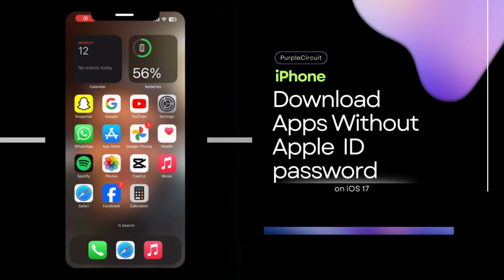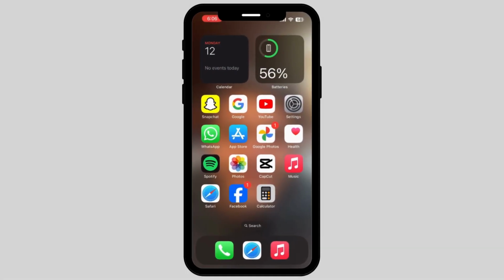How to download apps without using Apple ID password. If you're struggling to find out how to do it, this video is right for you. Firstly, what you have to do is you have to go and tap on Settings.